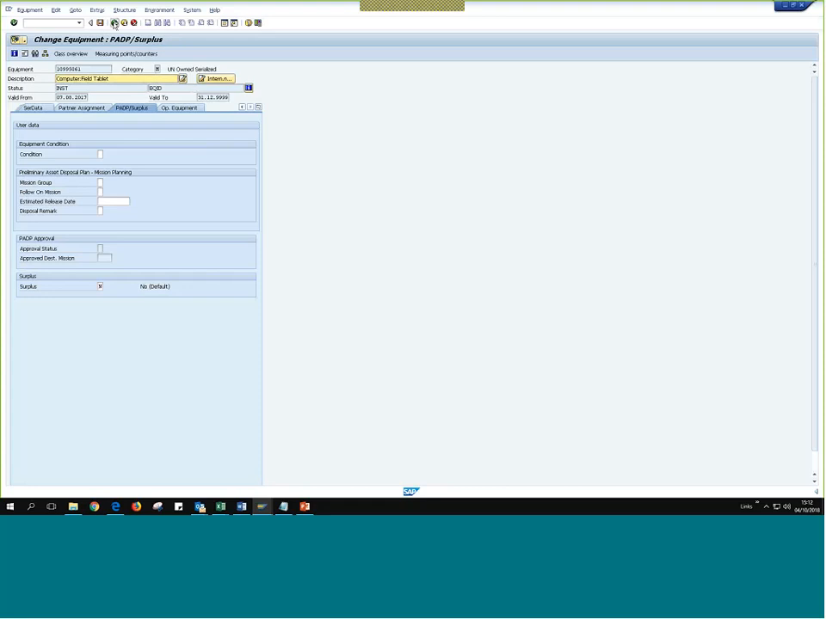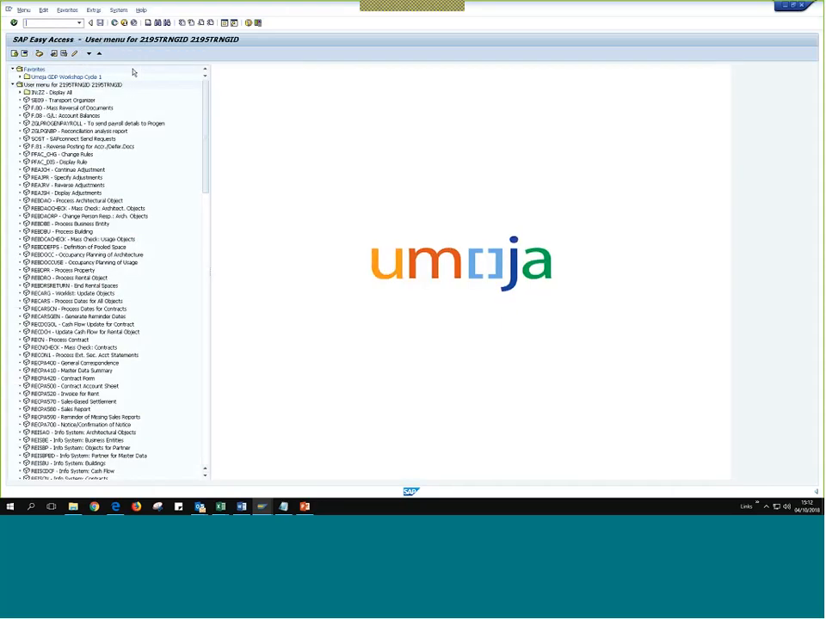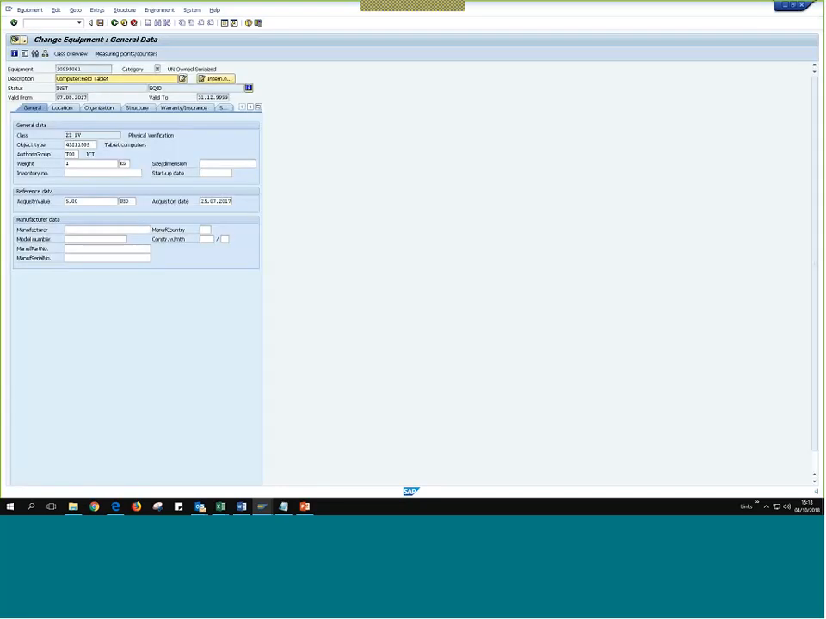So again, we're showing you here the option to just have the list of 5 pieces of equipment and double-clicking on each one of them. You can also do that going to T-code IE02 with one piece of equipment at a time if you know the equipment number, and just click on OK, and the same screen will appear.